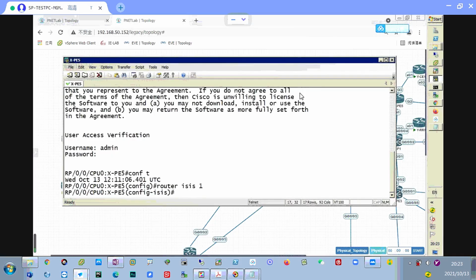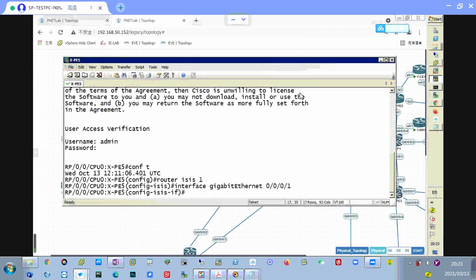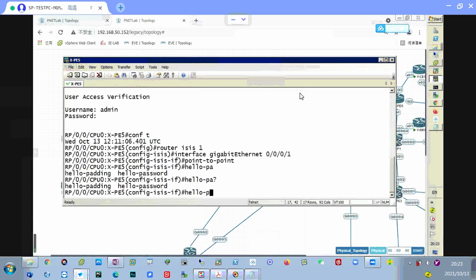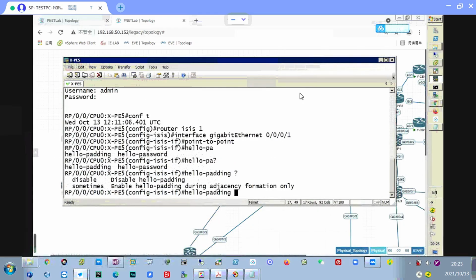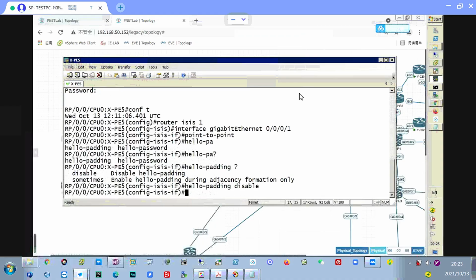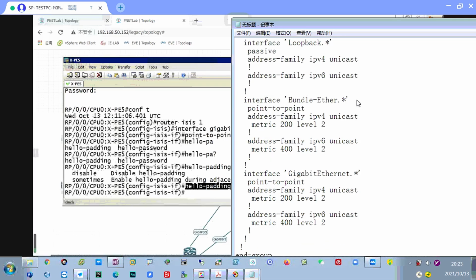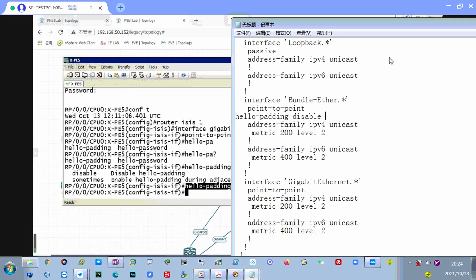Just drop the connector 1, and then this is the hello padding. If it is disabled, then it is disabled. The command is duplicated under this interface. Configure it under our interface. Just go and stick it on, right here. Just stick this on. Okay, just remove the hello padding. This also requires some elaboration.